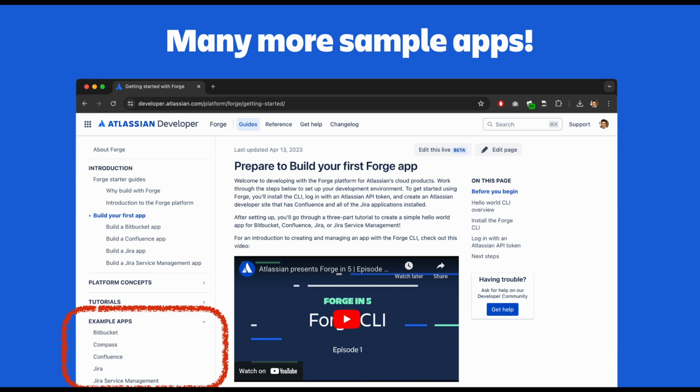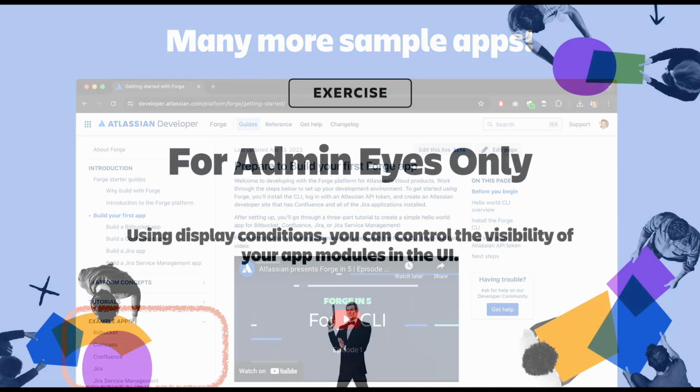Downloading, registering, and playing around with sample apps is a great way to learn about modules, their mechanics, and use cases. There's a growing collection of example apps that you can find links to in the documentation. It's as easy as downloading a repo and then using Forge Register.